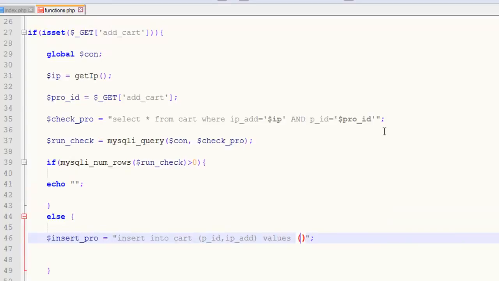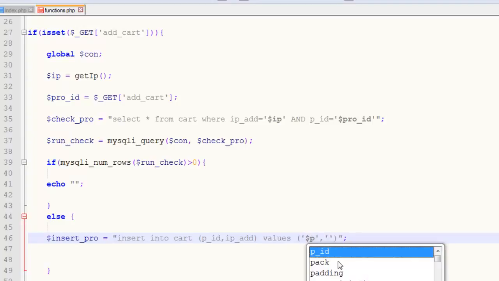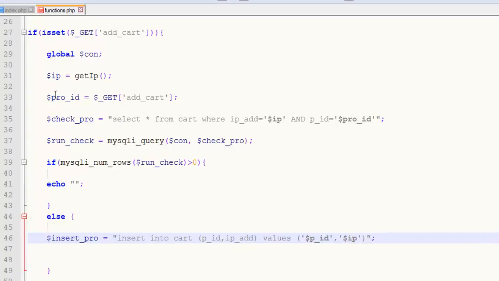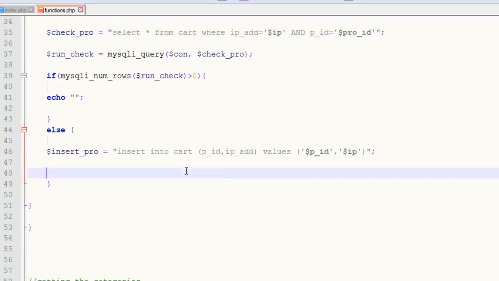Basically values will be PID and IP address. Yes, we have that IP address. This is the IP address that we already have when the person has visited our website, so we have got their IP and we have just saved that in this local variable which is equal to this function, and the function has the IP address already, and this is the product ID that he or she has clicked, so we are just inserting them into our cart table so we can have them there.